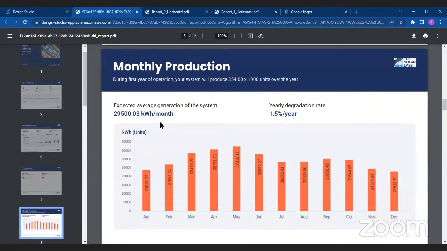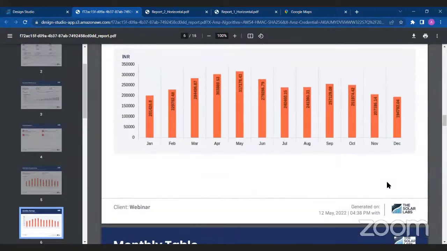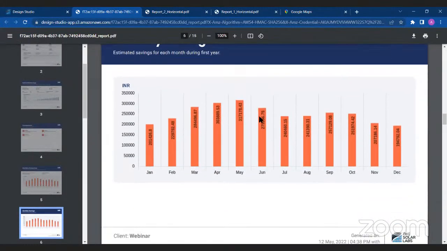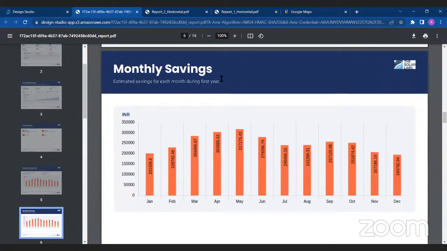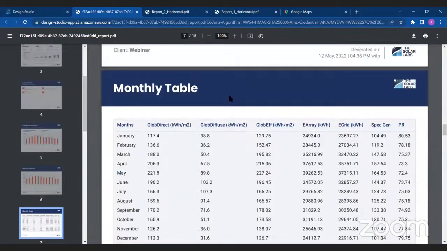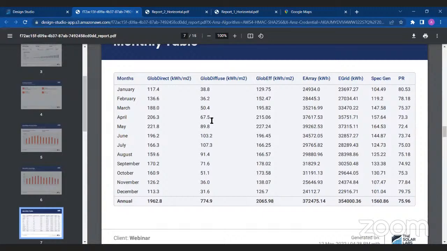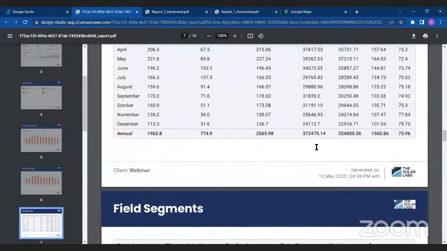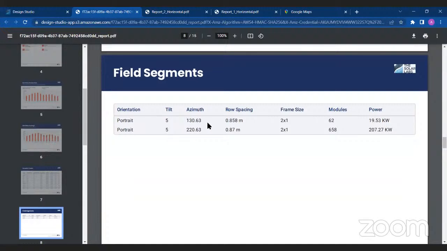Next is the monthly production. The monthly production has been given with the average and the yearly degradation rate, all represented graphically. Next are the monthly savings. A description has also been given. These are the savings for each month during the first year. Next is the monthly table with these various parameters. And the field segments: we have used 2 field segments in our project on our site. They have been given with the module count and the power.